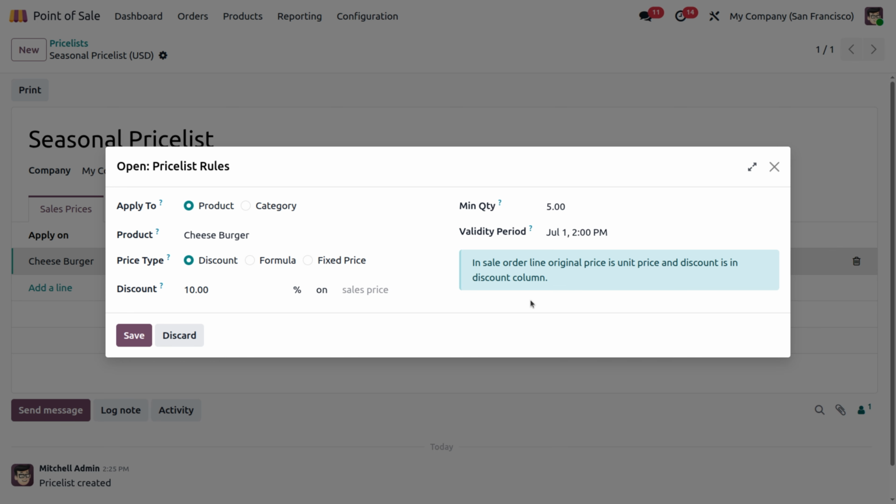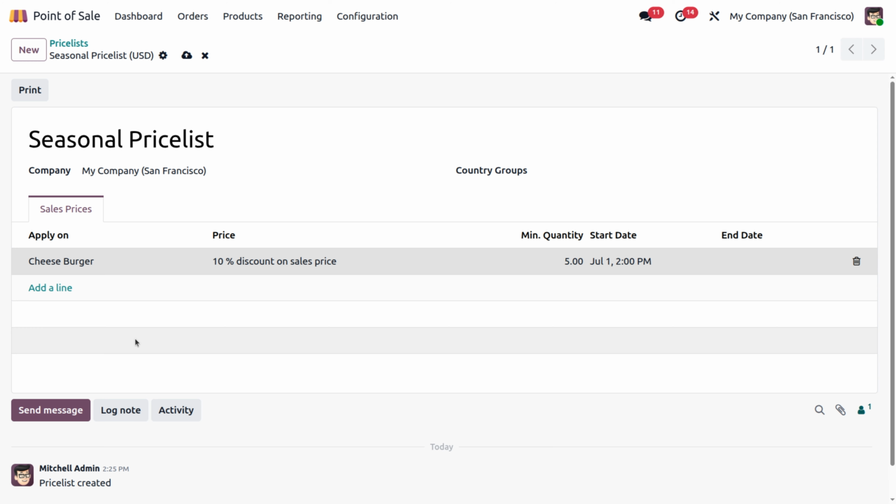And here we have a line in sales, where the original price is the unit price, and the discount is in the discount column as well. So you can find the discount in the discount column. Once you are done with it, you can hit the save button. So that particular thing is there.